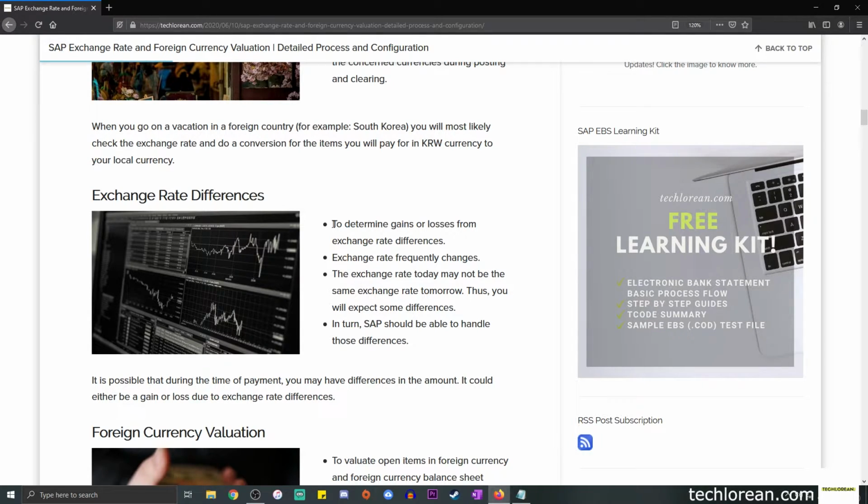I did mention here that in terms of exchange rate differences, SAP should be able to help you determine the gains or losses from exchange rate differences. I also reiterated that the rates frequently change and the exchange rate today may not be the same rate tomorrow, so you'll expect some differences. If 1 US dollar is equivalent to 5 Japanese yen today, and the next day it could be 1 US dollar is equivalent to 100 Japanese yen. So this is of course an extreme unrealistic example, but I hope you get the logic behind it.